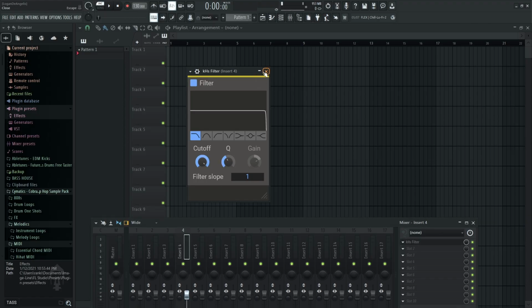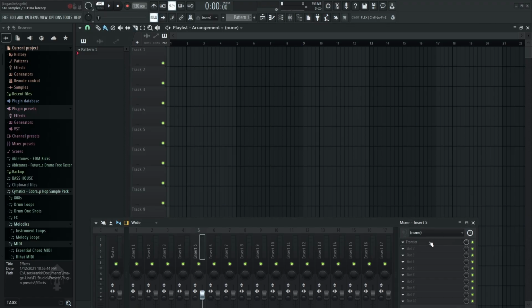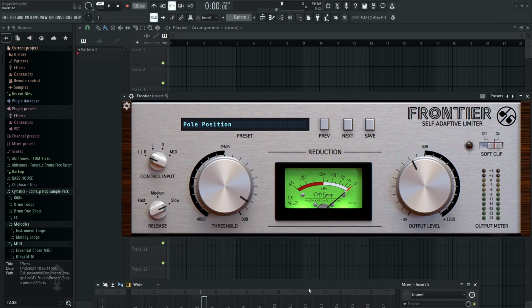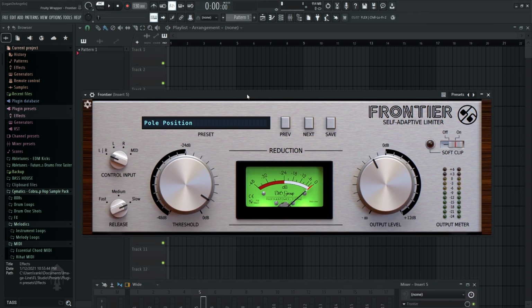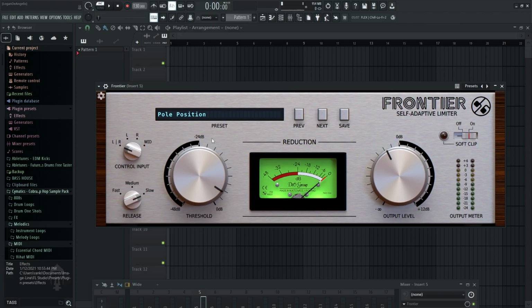Now, a limiter, I didn't talk about this last time. There's this limiter called Frontier. I haven't used this a lot, to be honest, but from my limited experience using it and what I've seen from other people, it's kind of a cool limiter. So if you had to get one free one, this one seems like it will do the job. But honestly, the limiter in FL Studio also does the job if you just need a limiter on your master.